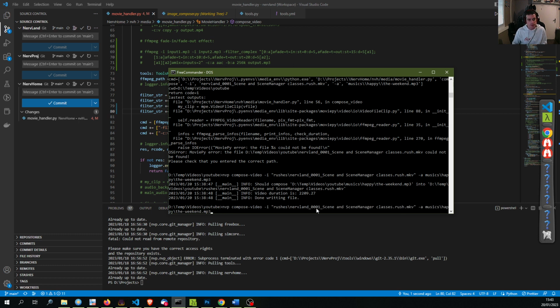Which one should I use? Not this one. I'm going to use this music, but I want to be using Nerve Proje video 1, compose, okay, the rush one, and then I need to add the music again.